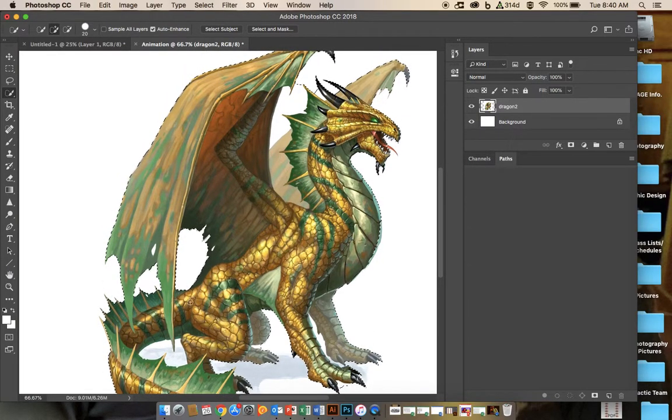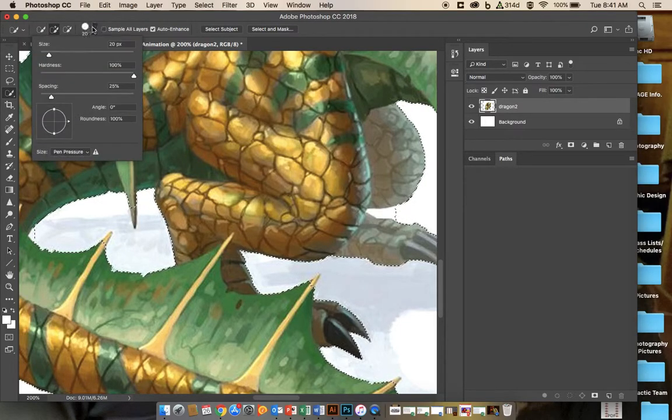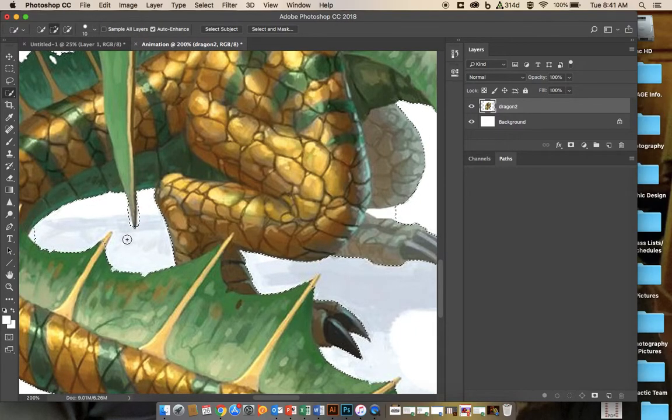So you'll notice that my marching ants aren't around this section here. So it's grabbing everything else, and I don't want it to grab this part here. So I'm going to change it from plus, which is to grab, to minus. So you could do that up here, but it's easier just to hold down the Alt button. And you'll notice I just press the Alt and that plus changed to a minus. And so now I'm going to click over in there because I don't want that. But it did not grab that point there. So I'm going to change my size so that I can get a little more precise.